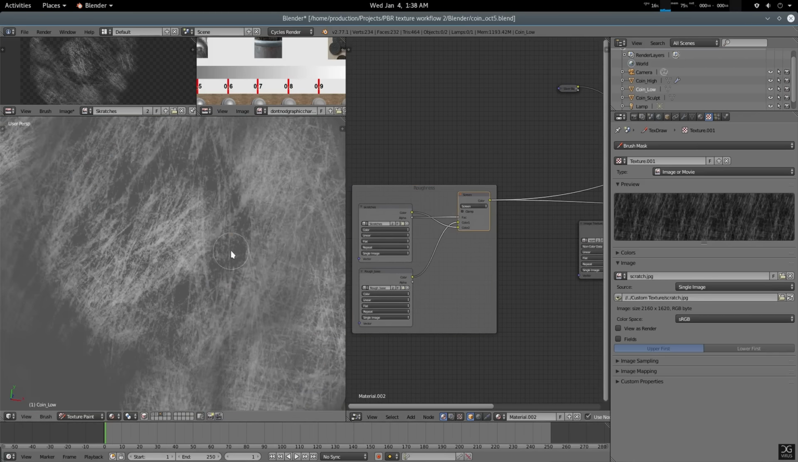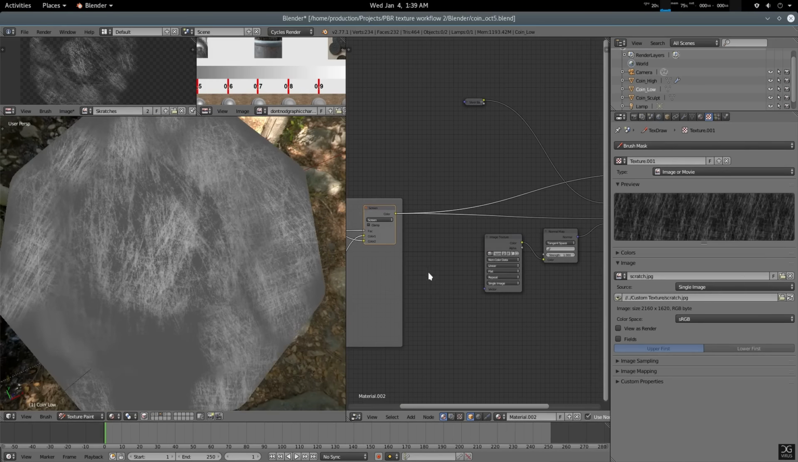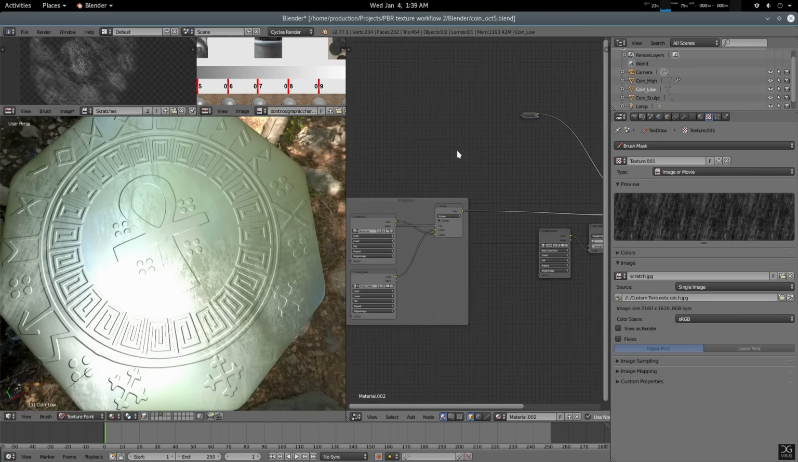Control Shift and so the screen. So this will be our roughness from now on. All right, so that's it. So Control Shift, there we go.